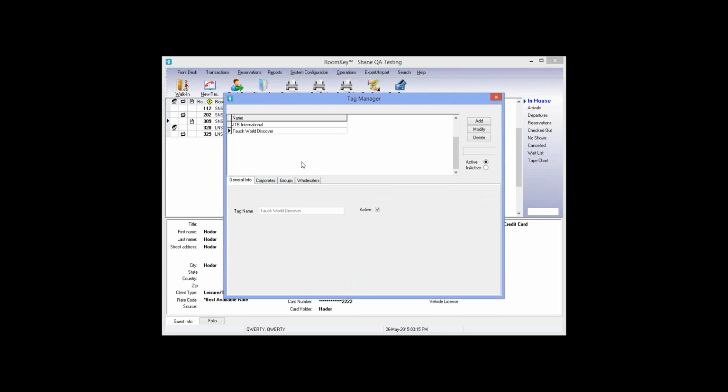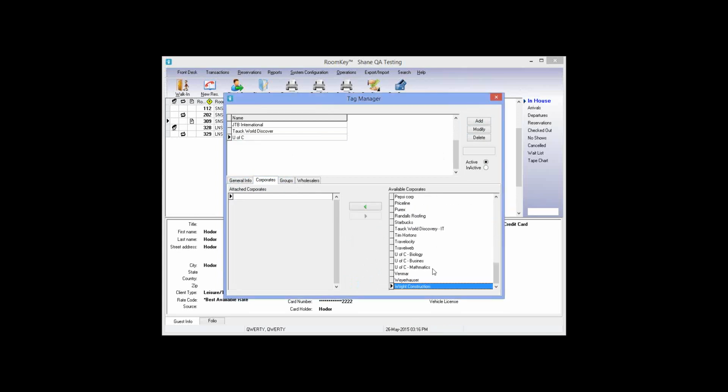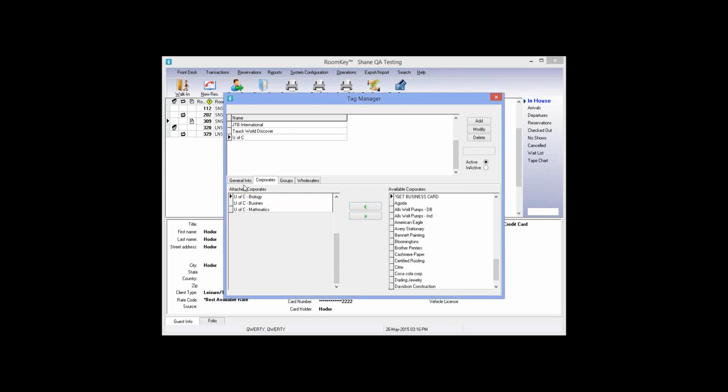Another common way we would see this done, I'm going to go in and I'm going to put in a tag, U of C, and click Post. And here under the corporate area, under U of C, University of Calgary, I have the Biology Department, Business Department, and Mathematics Department. They all have separate corporate accounts because we want to track each one individually. But now I can add the 3 to this tag so I can get an overall total for the 3 departments at the university.